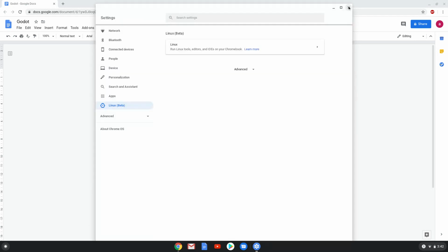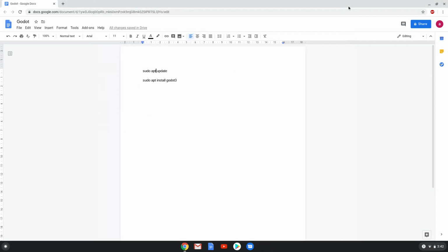to run several commands in a terminal, which will install Godot. All the commands are in the video description. Now we will copy the first command and open a terminal session from our app menu.